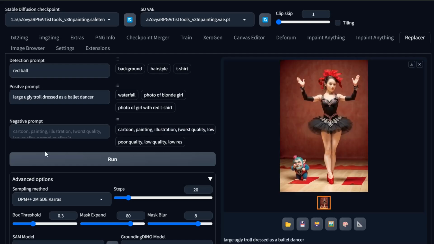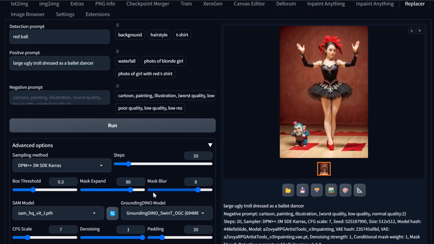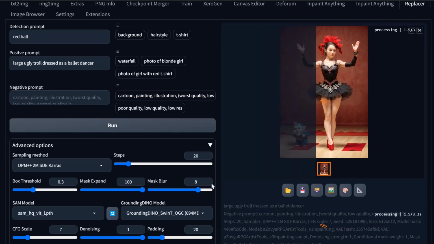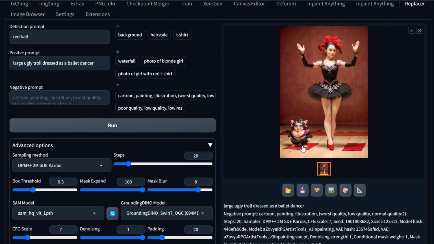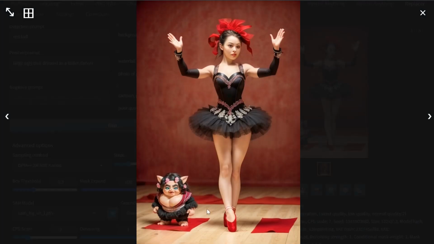Oh, he does not want to get any bigger, does he? Let's increase that mask area all the way up to 100. I don't know if you could go beyond 100. Typically, you can't go beyond the slider, even if you manually type it in. So, let's see what it throws out. Larger area, so it's taking a little bit longer. I like that one. That one works.